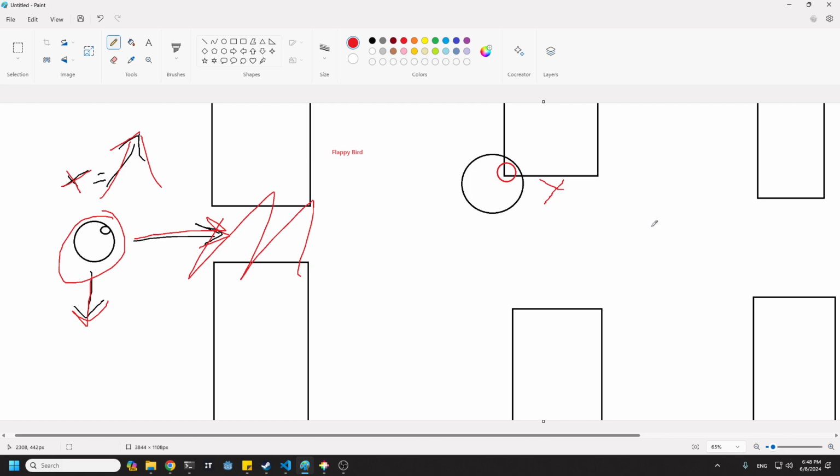And the big tricky part here is we want to do the collision detection. So when the player character collides with a pipe, it's game over. So we want to be able to tell when it's game over. But yeah, let's get to work. Let's take it one step at a time, and it should be fun.